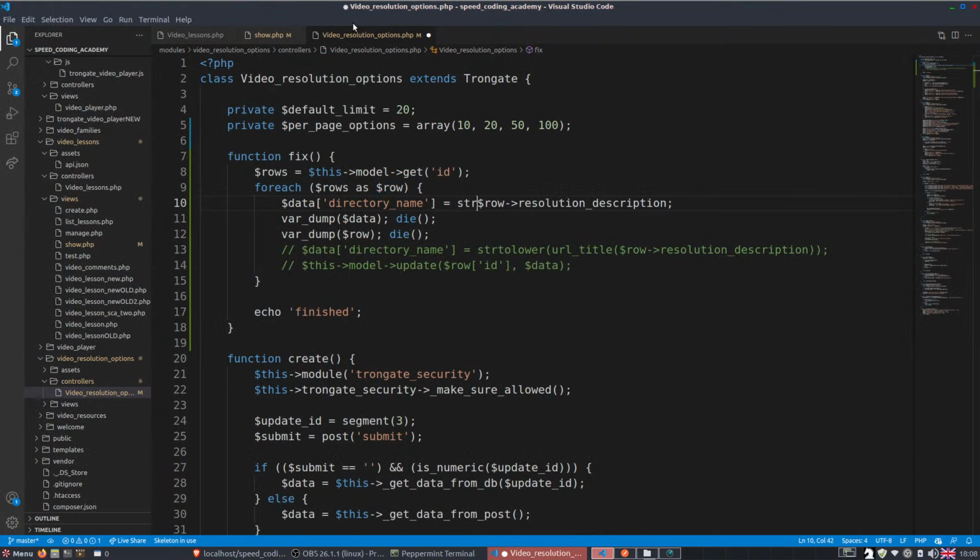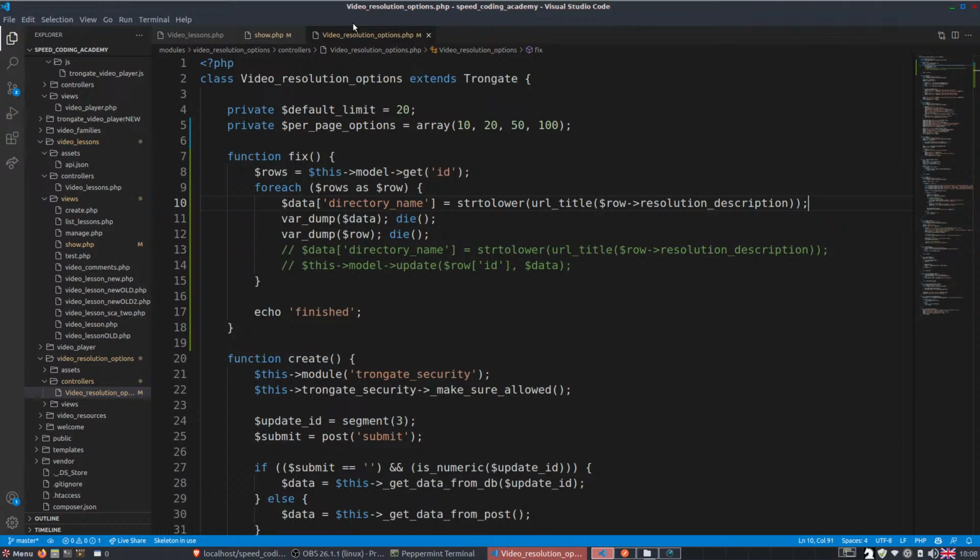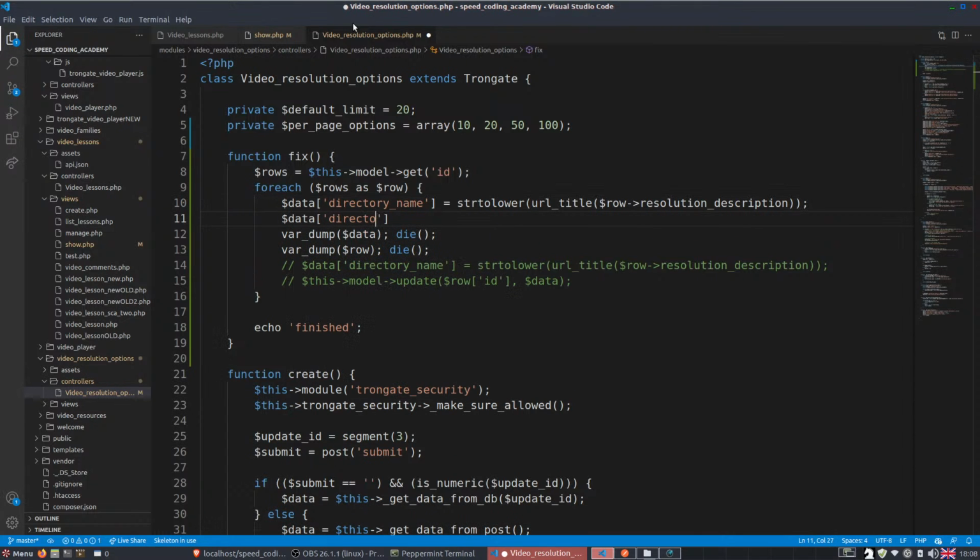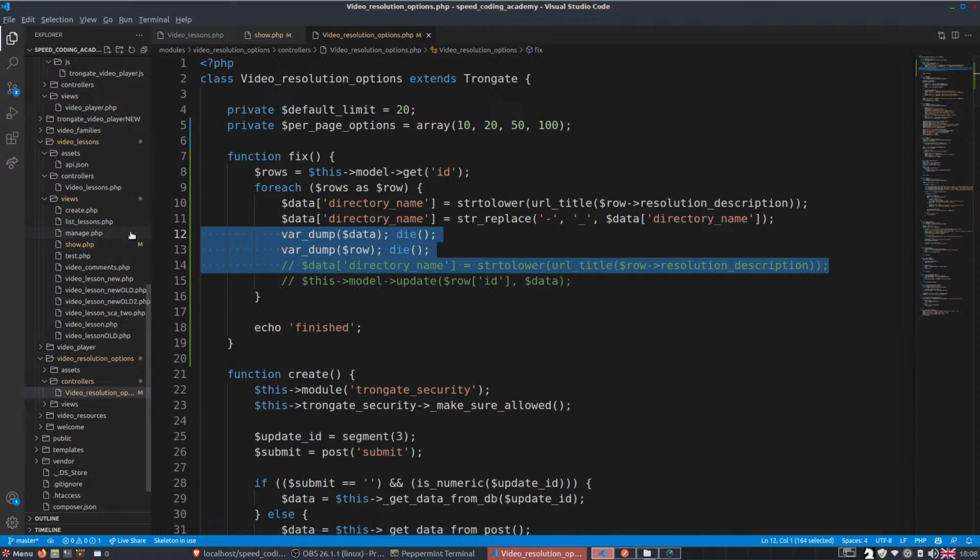So now if I say string to lower URL title, head to the end. There you go. Now I don't like the hyphens. I'm also going to say data directory name. Well, look at that autocomplete. That's fantastic. Excellent. So that's really, really great. When it works, it's brilliant, you know.